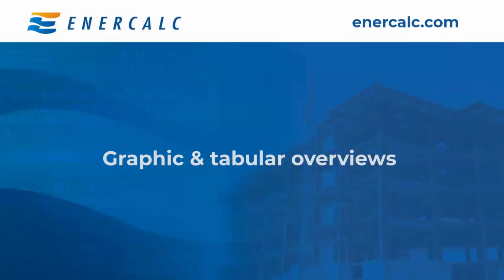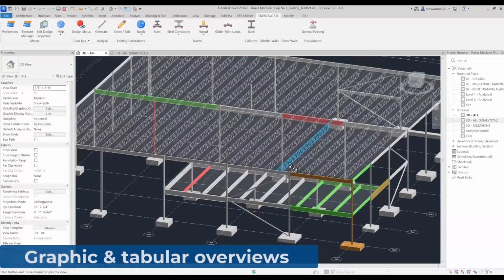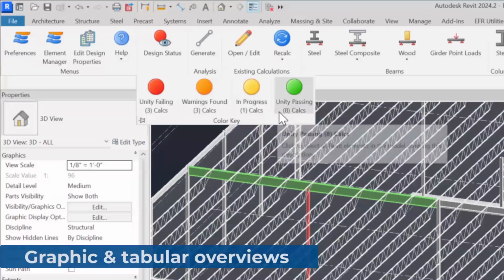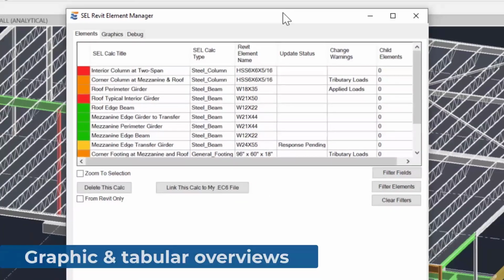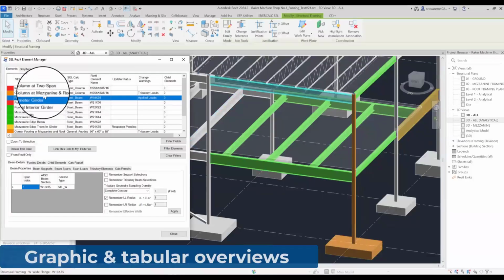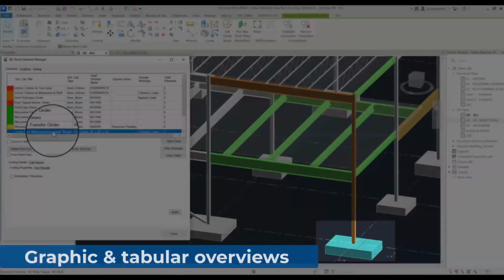But as we mentioned earlier, because Revit is such a visually oriented environment, this opens up the door for a lot of overview and calculation management capabilities like color-coded highlighting of pass and fail conditions, warning states or status conditions, as well as tabular information. Calculation reports, we'll look later in our session today at how to pull calculation reports directly from inside ENERCALC for Revit. And then the element manager window also gives you two-way selection so you can easily see which calculation correlates to which physical modeled element and vice versa.